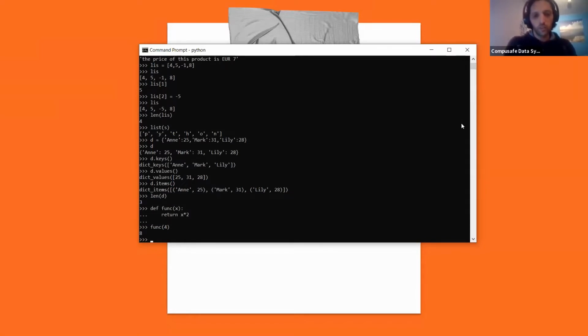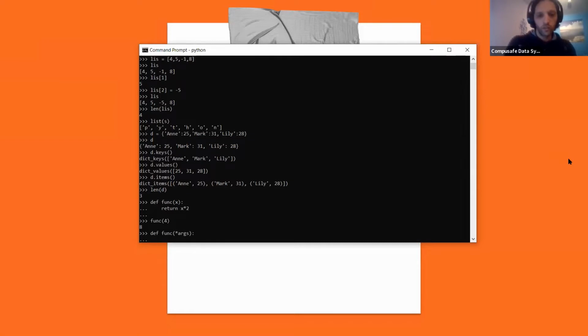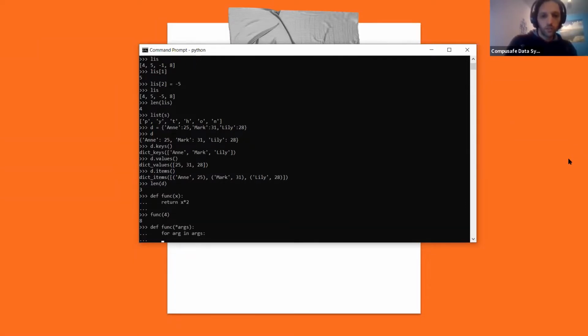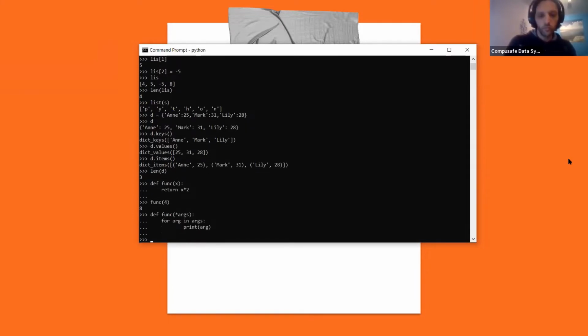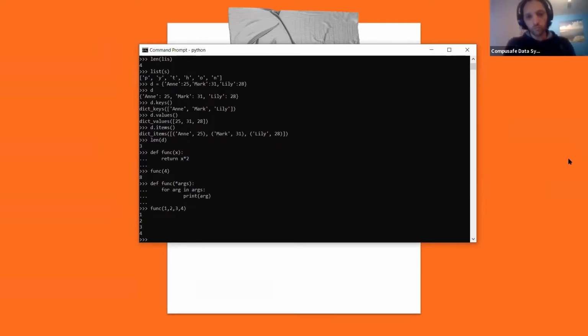In Python we can also define a function that has an indeterminate number of arguments, with the star args. And we can do something with these args, for example, for arg in args, let's say print the arg. Now, suppose we give this function these values, so however many values we want, it will print all of these one after the other.